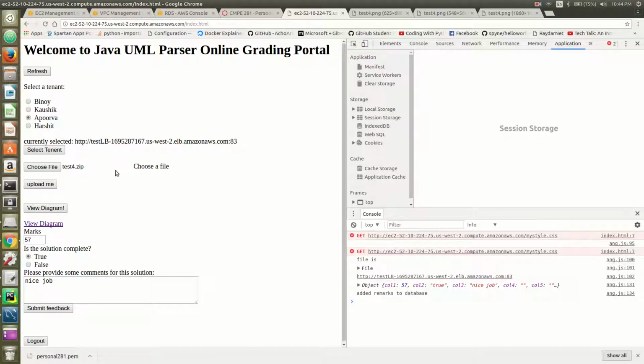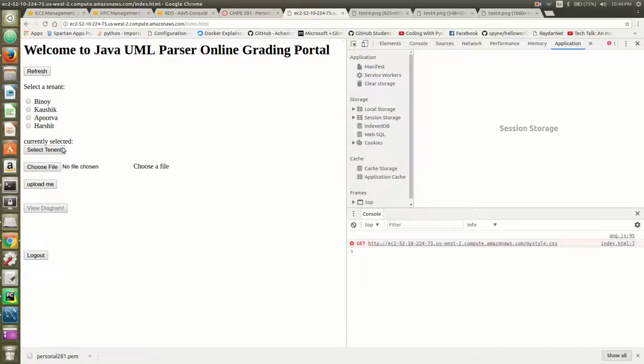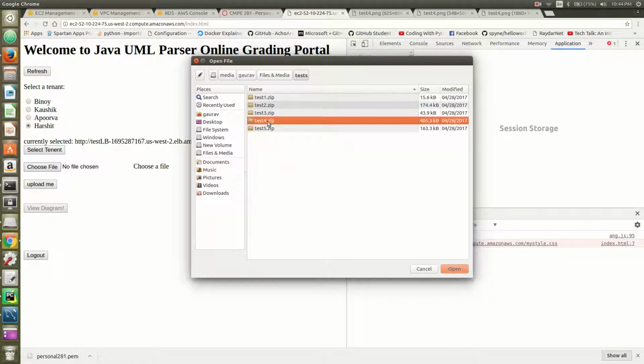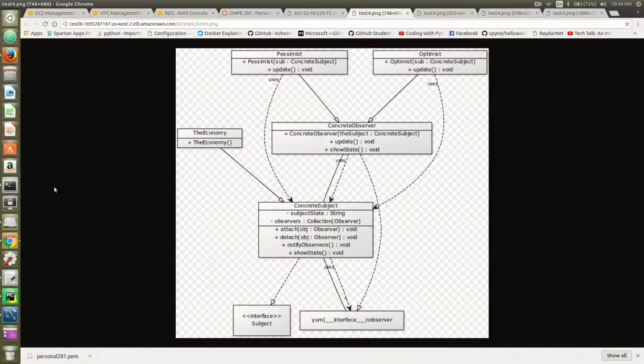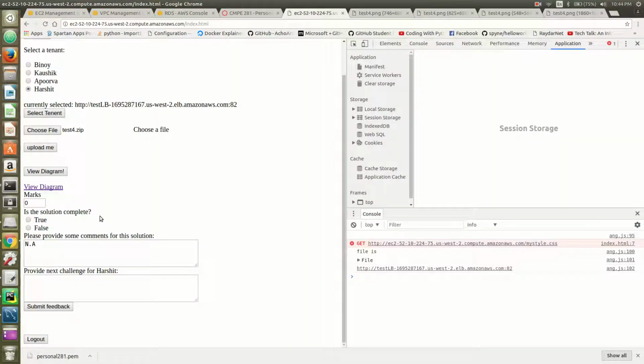So now I'll go ahead and test my fourth tenant as well. So that's Harshit. I'll select him. I'll choose a file, test4.zip, and I'll upload it. So it's uploading and creating the diagram, which is now generated. I'll go ahead and view the diagram. This is the diagram generated by Harshit's implementation, and I'll give him marks. Like I'll give him 87.